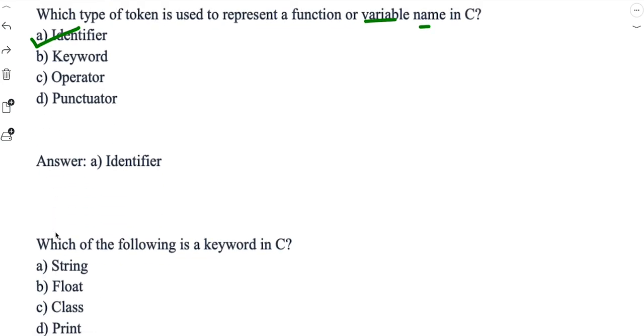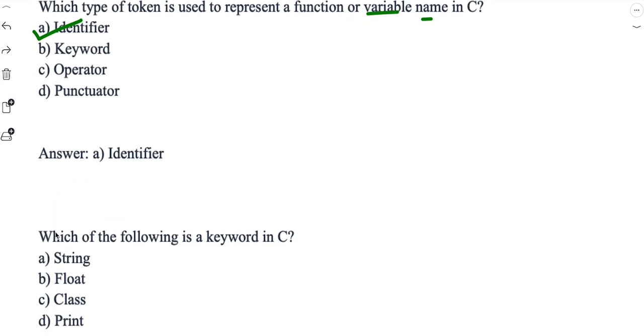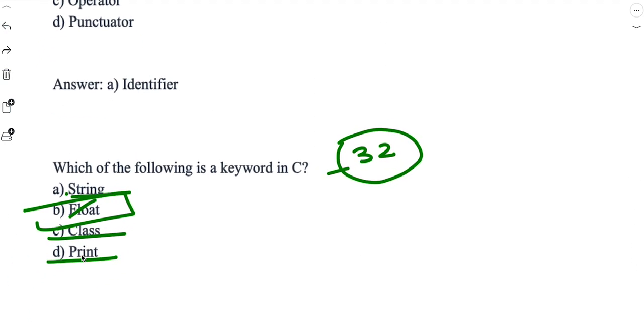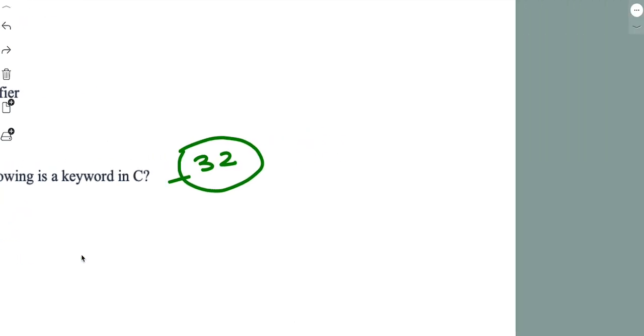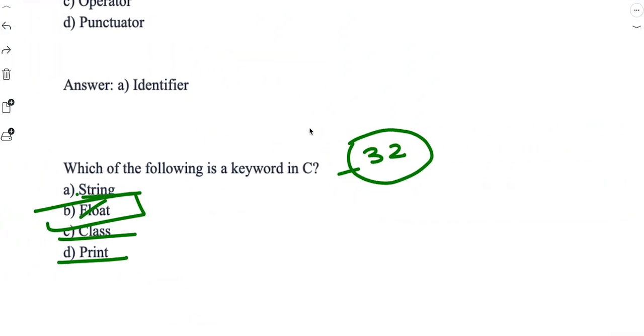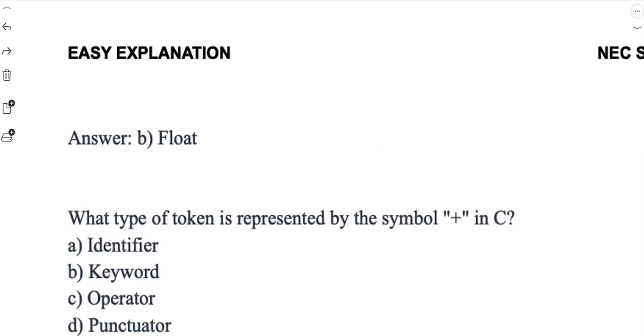The third question is, which of the following is a keyword in C? Okay, so string, it is not a keyword. For this you have to remember all the keywords that are in C. String is not a keyword, class is not a keyword, print is not a keyword, whereas float is a keyword. So B is the correct answer. Okay, so let's go to the next question. You can see float is the correct answer.